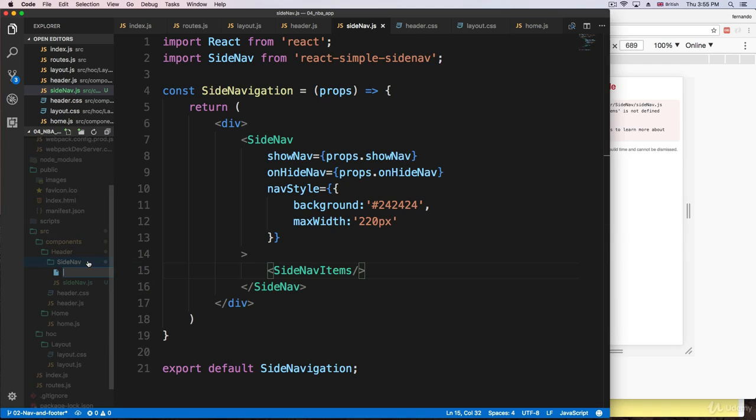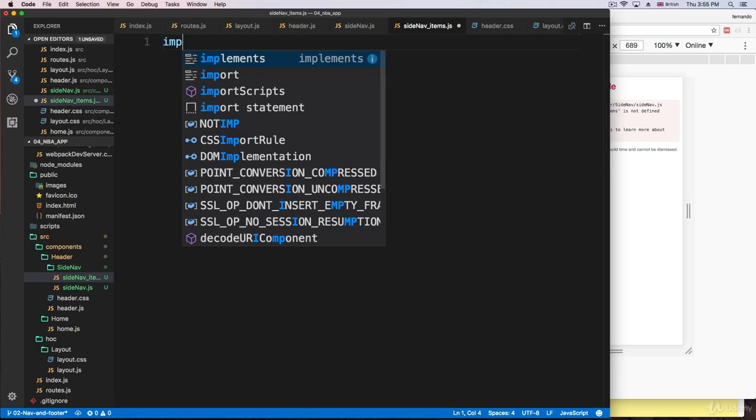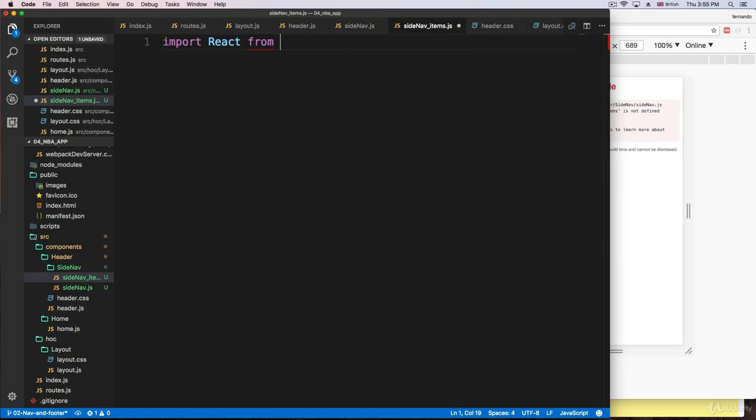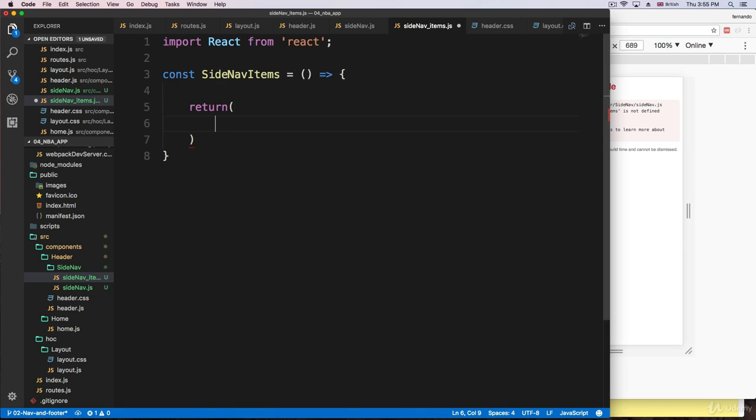So I'm going to create a new file that is going to be called sidenav_items.js. So this one is going to be just a functional component. I'm going to import React from, and of course, React. So now I'm going to need to create the function, and we're going to do something simple at first, and then we're going to be changing it just a little bit. It's going to be side nav items. It's going to be equal to a function, and this one, of course, is going to return something. For now, it's just going to return a div with a link, whatever.